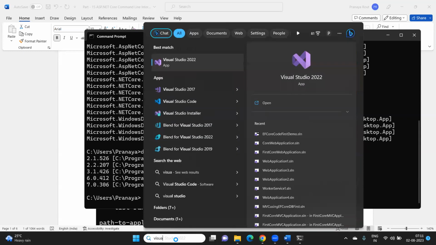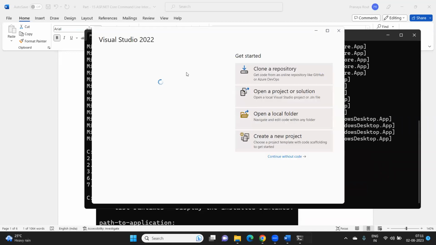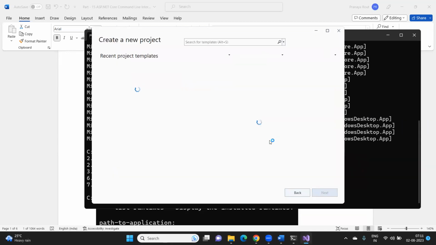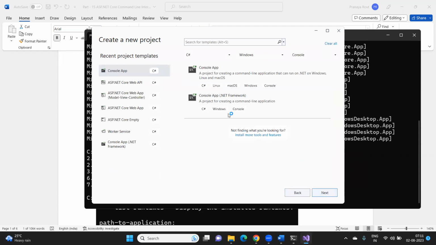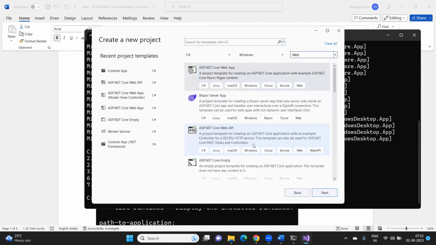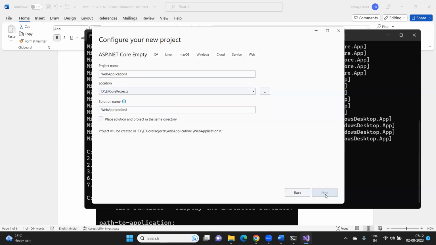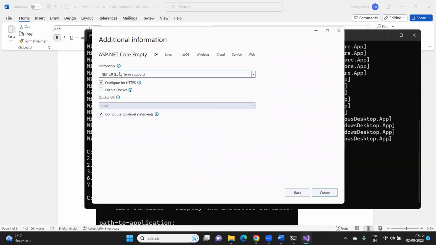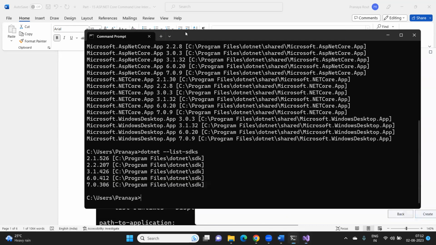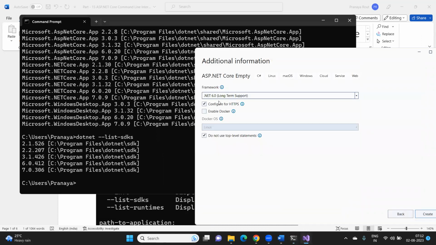So how can you say that these are the .NET SDKs installed on your machine? Now, if you try to create one application, then whatever frameworks are installed, I will get the option to create the application with them, right? Once you click on the next button, you will see this framework is nothing but these .NET SDKs. Whatever SDKs are installed, that list you will get here, right?